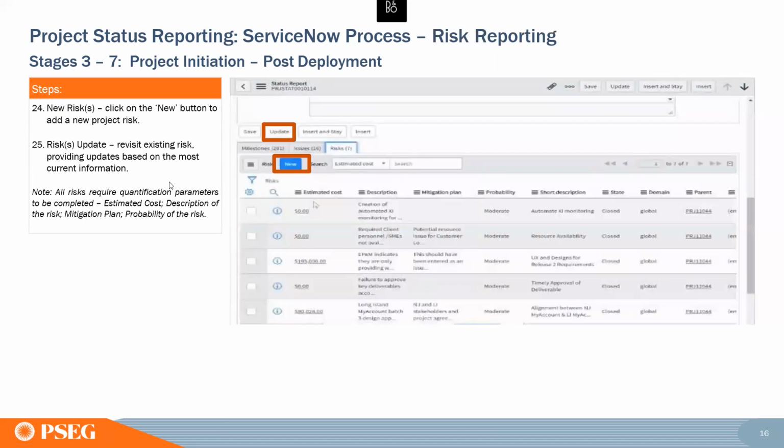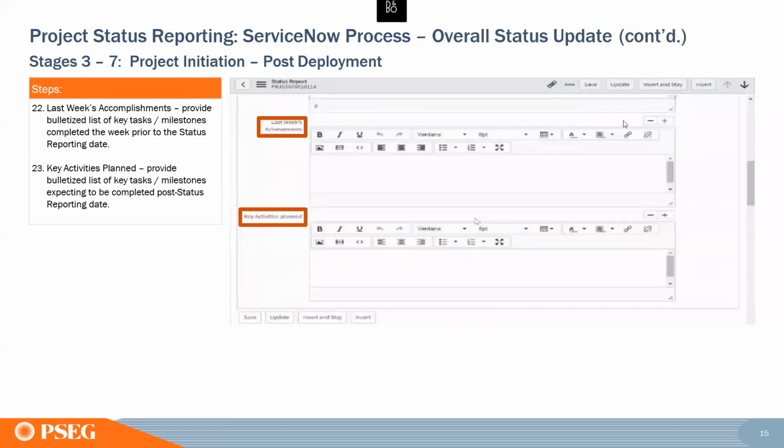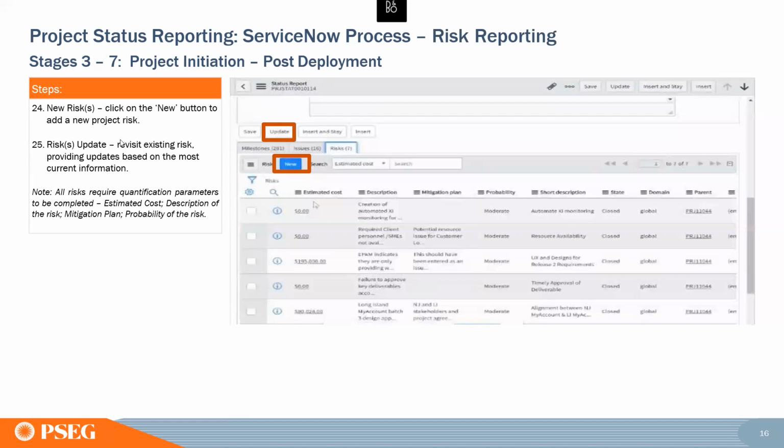Okay, and then once you've done your status report and clicked save, you can enter new risk. As you see here, there is a risk tab that allows you to enter new risk, revisit existing risks, and update those. As I mentioned early on, risk management is going to become very important going into next year, as it's going to be a hot topic for compliance reporting.